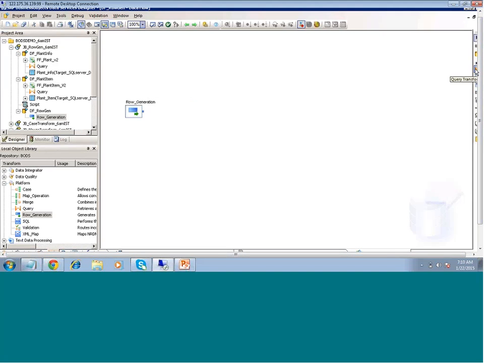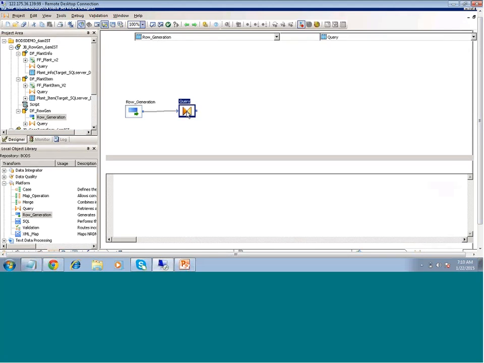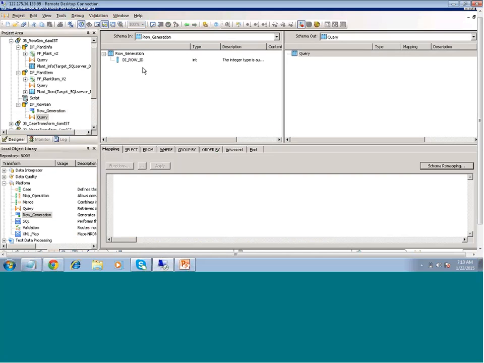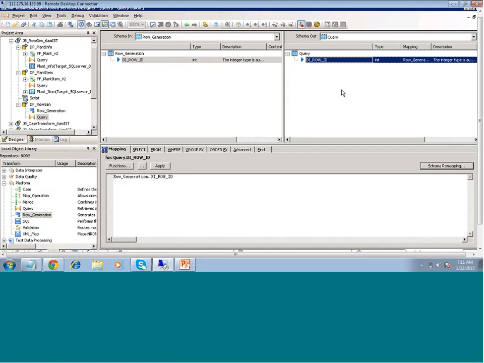Now use the query transformation, connect row generation transformation with the query transformation. The row generation transformation by default is going to generate one column called DI_ROW_ID, row underscore ID. That is the default column name it is going to generate. Simply drag and drop, and this is called item number.